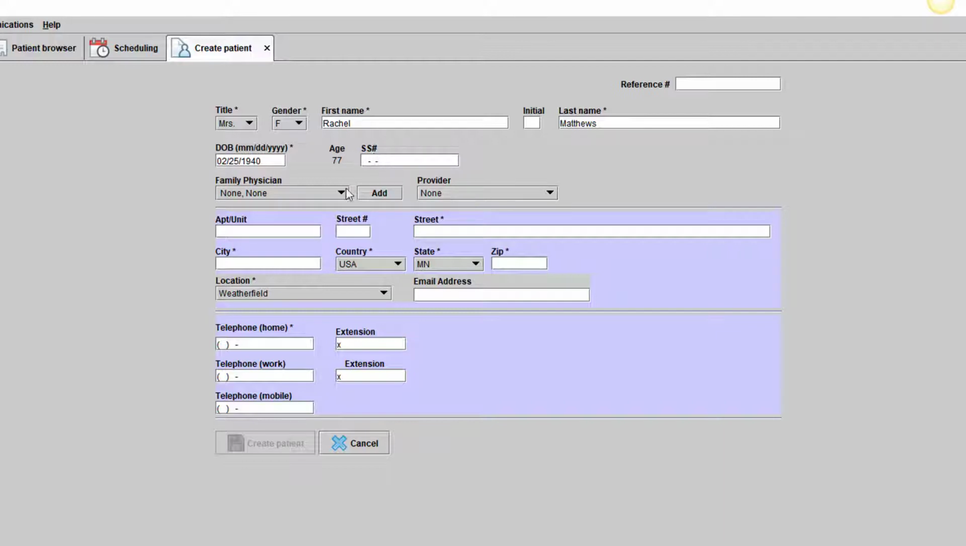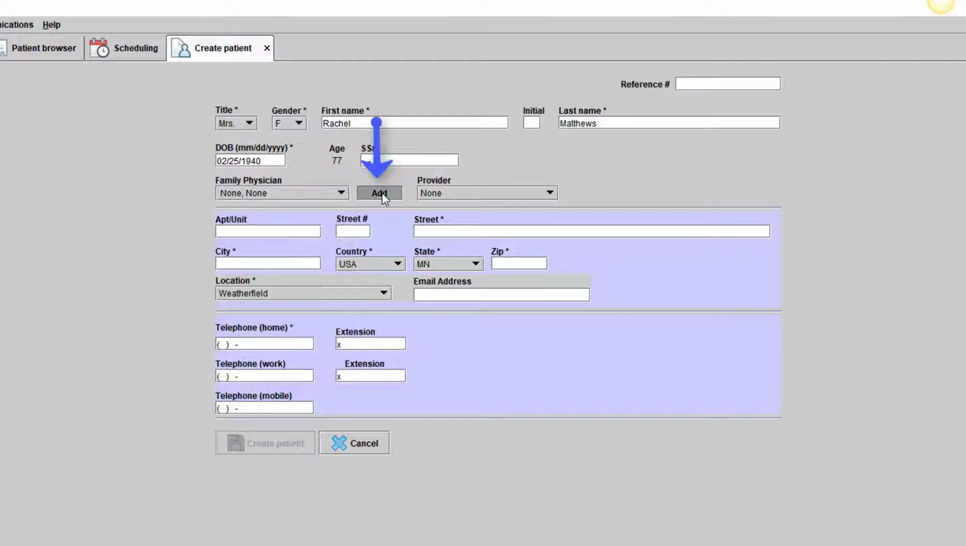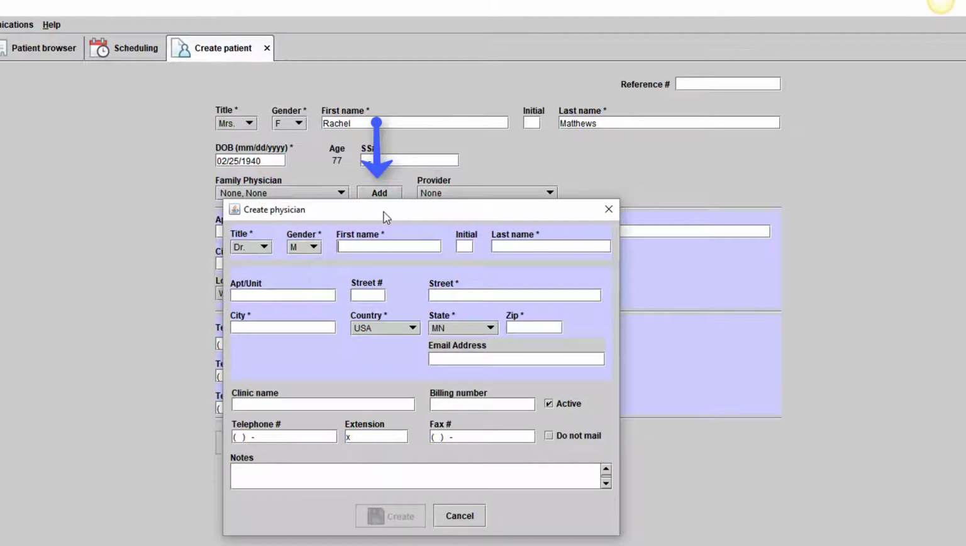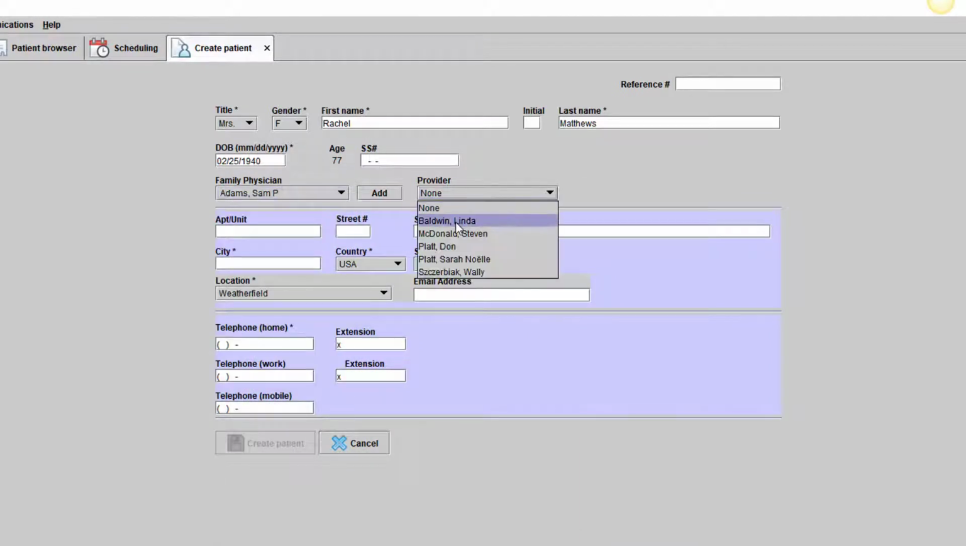Social Security number, family physician, and providers are not required fields, but if you have them, fill in the information. This will be useful for future marketing purposes. Family physician would be the person who referred them. If you don't see their name in this list, you can add them by clicking on the Add button. Next, we can enter the provider that they will be seeing at your office. Once that is done, enter the address, city, and zip code.